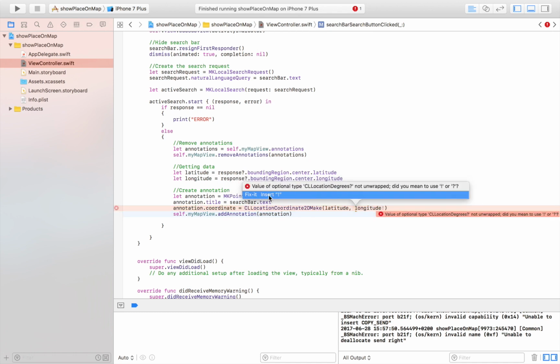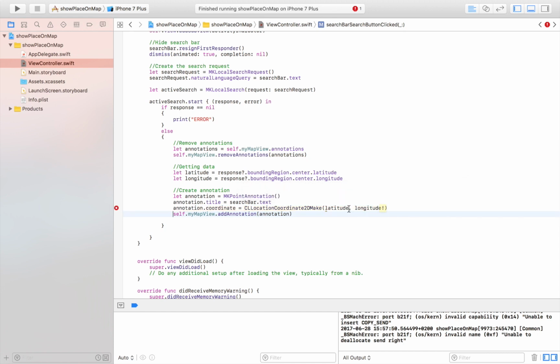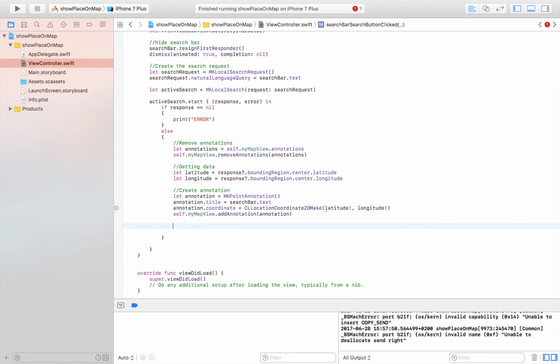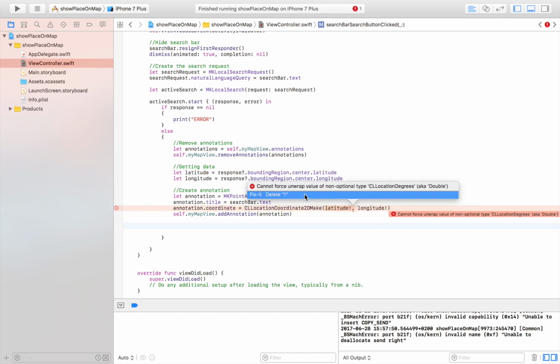Let's see, okay, we need to force unwrap them. And I'm going to do that pretty confidently, but as I said, you can of course use an if statement to make absolutely sure that no crashes happen. Let's see, double exclamation mark, that's okay. If it says so, then I'm going to give it that, but it seems a bit overkill.